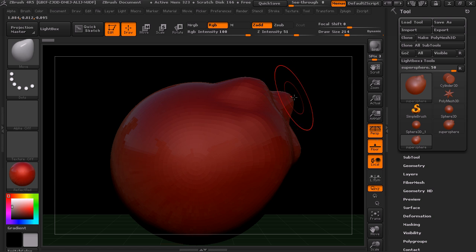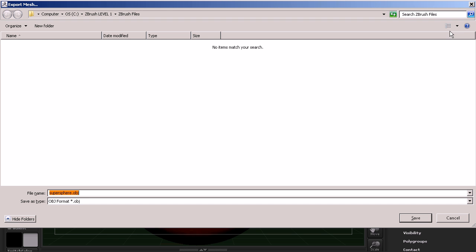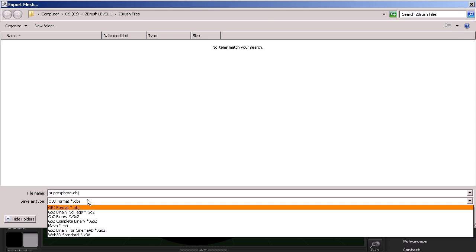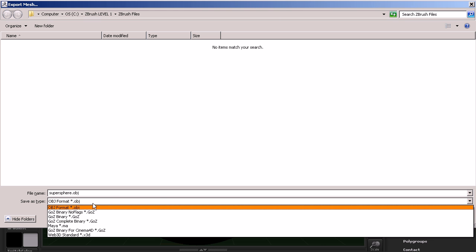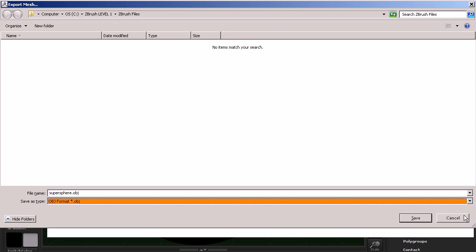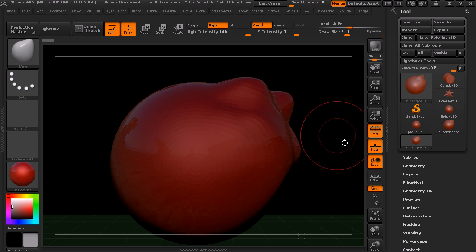We can also export geometry. If we want to export this out of ZBrush as something other than a ZTL file, we could go to Export. Here we can save this out as an OBJ or a .ma file, or a GoZ file as well. So if you need to take it to another application, you can do that from there as well. That's all in the tool palette.